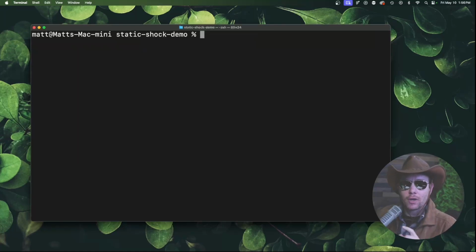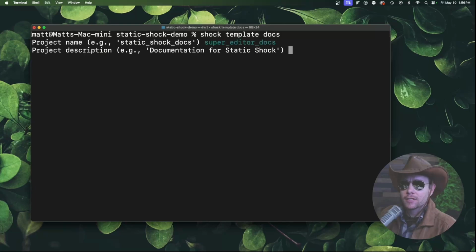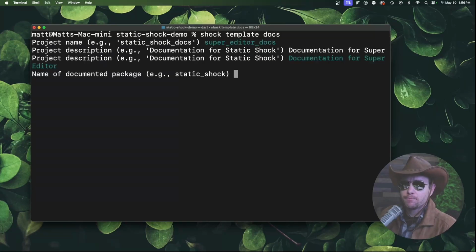We're now going to run the command to generate a documentation website. So we're going to say shock template docs. This is now going to ask us a series of questions that we're going to answer. The first is the project name. This isn't the package we're documenting. This is the project we're creating. Let's pretend that we're creating the documentation for SuperEditor. We'll call this SuperEditor docs. This is the documentation for SuperEditor.